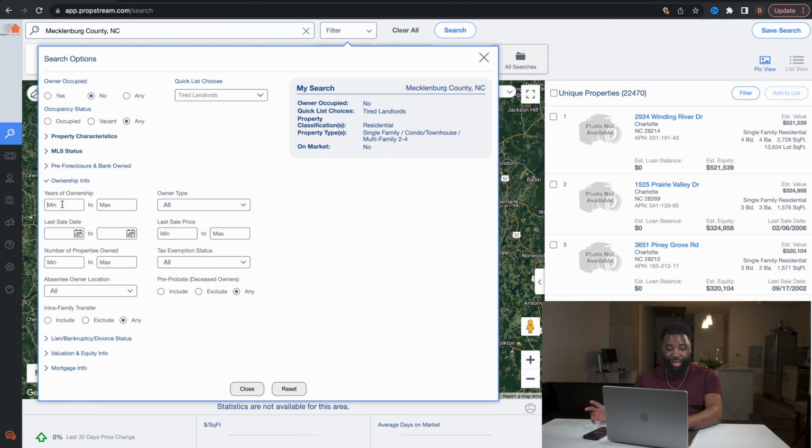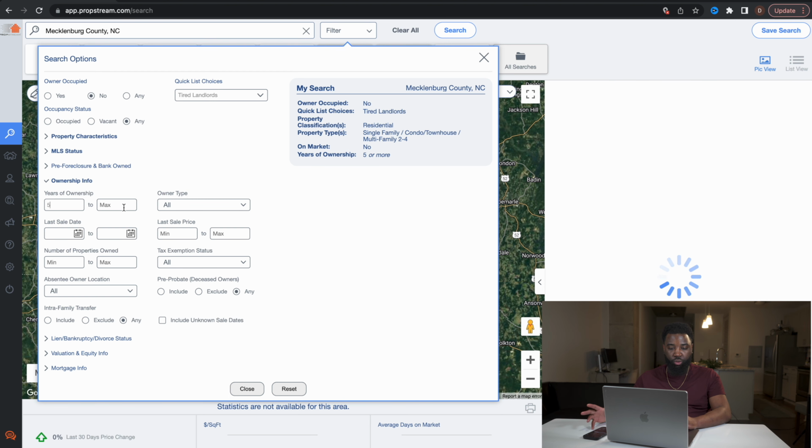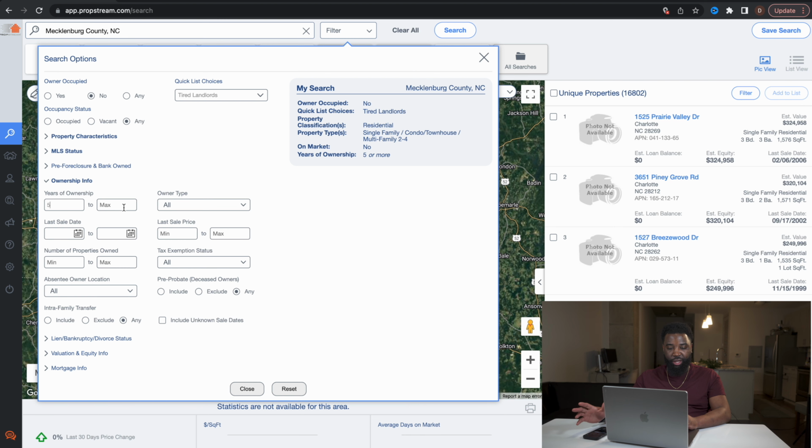Years of ownership, I normally do at least 5. You can do what you want. I feel like doing at least 5 years pretty much lets you know that this person didn't recently purchase the property to fix and flip. So that's why I normally do a minimum of 5.